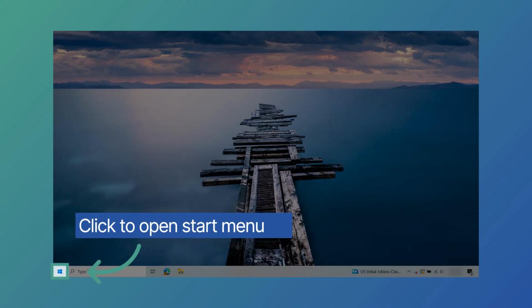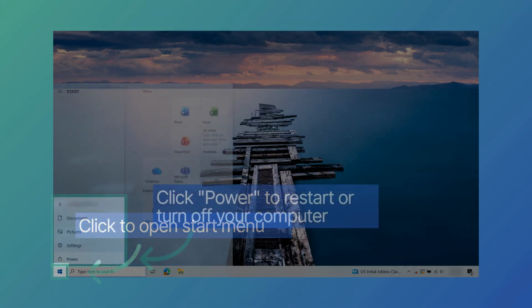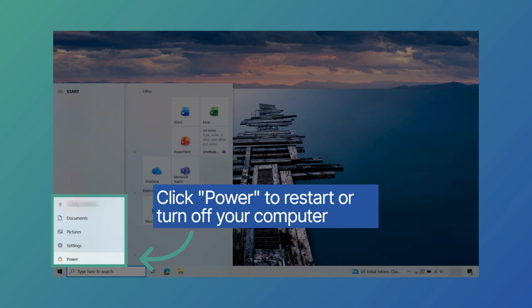Finally, let's look at how to shut down or restart your computer. To shut down your computer, first click the Windows icon at the bottom left of the screen. Click it and a menu will appear. From here, you can put your computer to sleep, which puts your computer in a low-power state where it remembers everything you had open but uses very little battery.